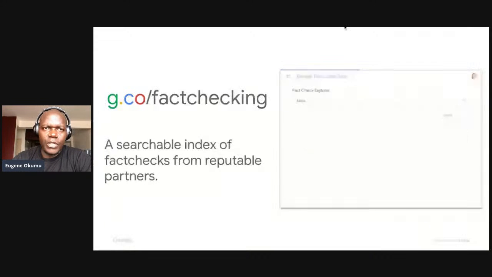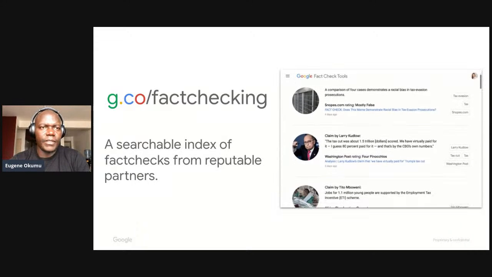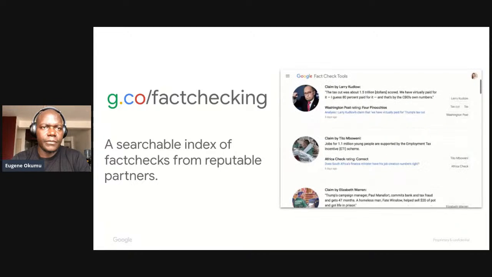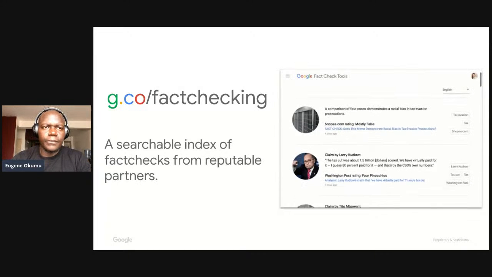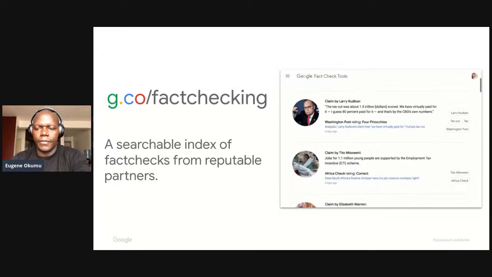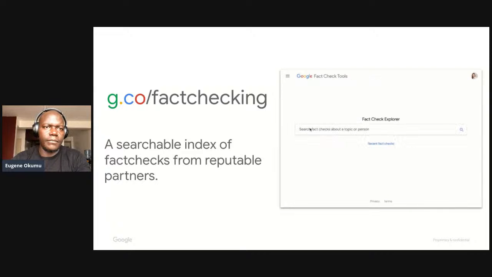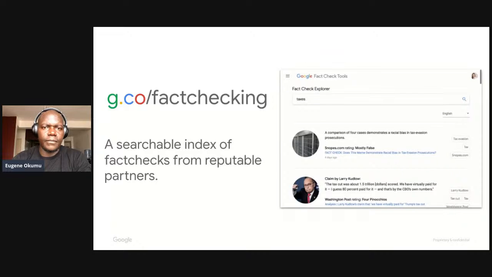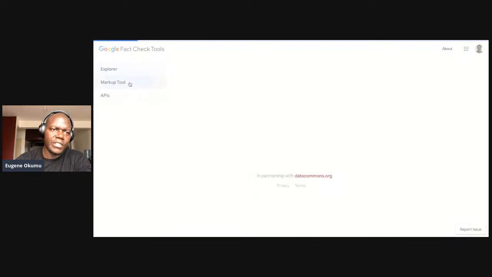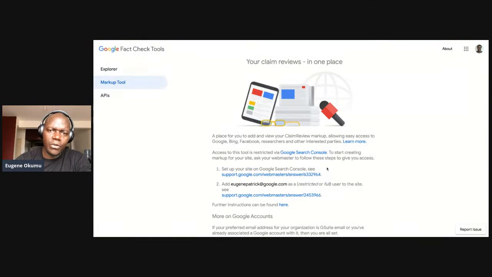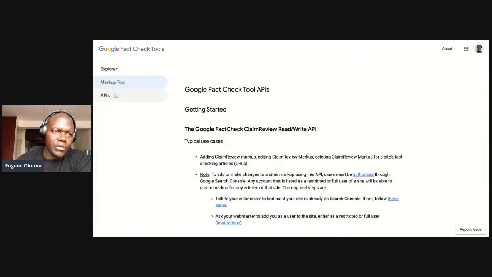So I'll quickly jump into an example of how the platform works. Right, so that's the platform, Fact Check Explorer. You have the option of the Explorer where you can search for information that has already been fact checked. You have the markup tool in the event that you want to post your own fact check to the Explorer, and you also have APIs.